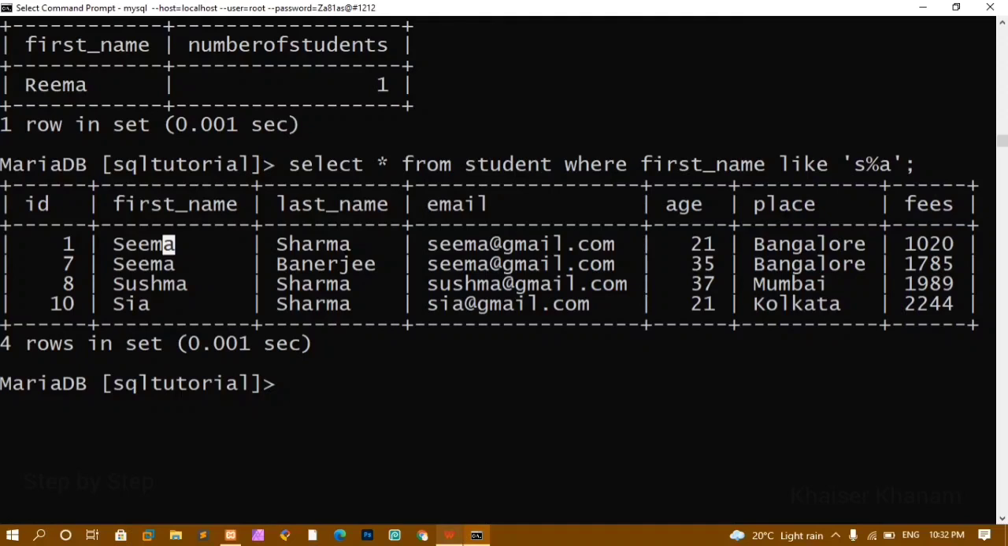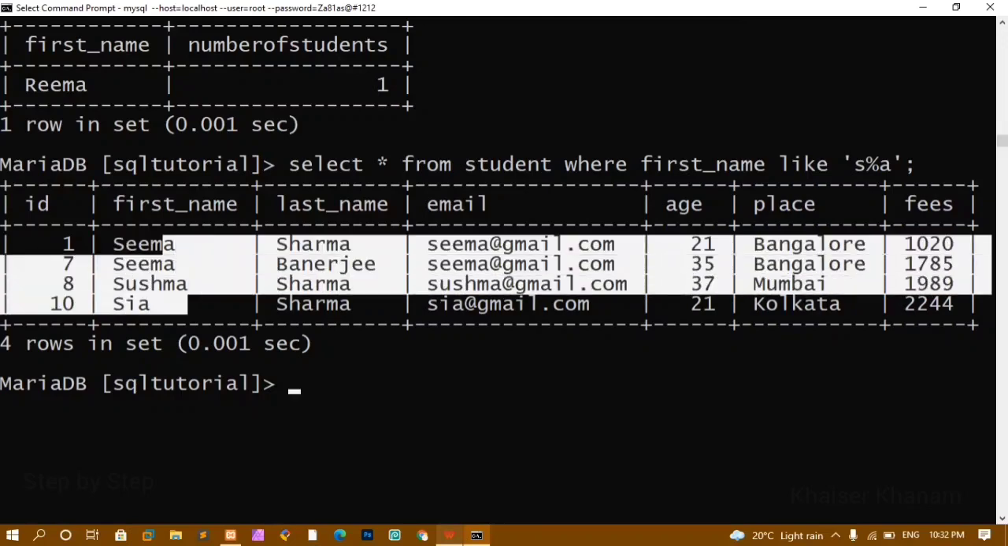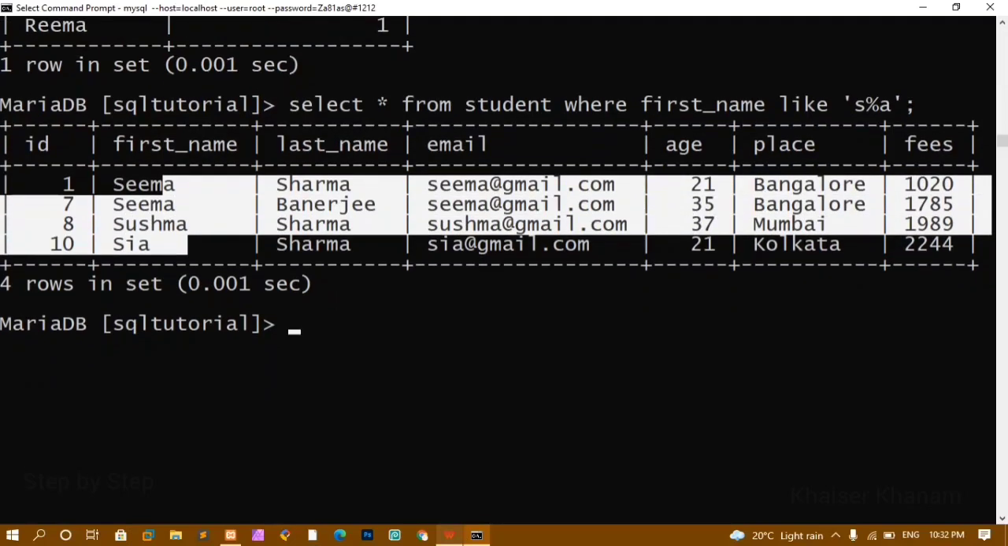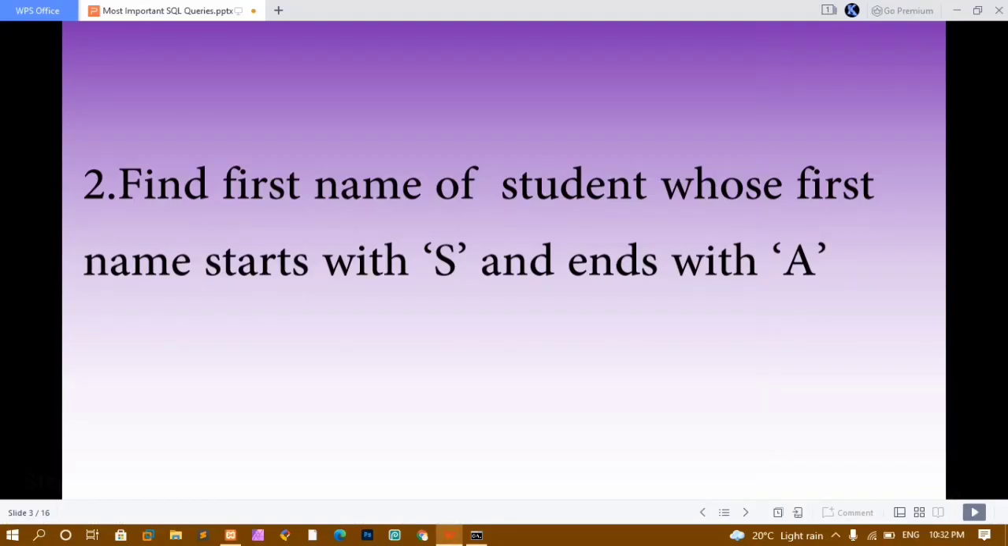This is how we are going to display. I am just selecting all the data. Here you can see select star from student table where first name like this particular condition I have given. My first name is starting with S and ending with A. Only that data will be displayed. This is our second query.